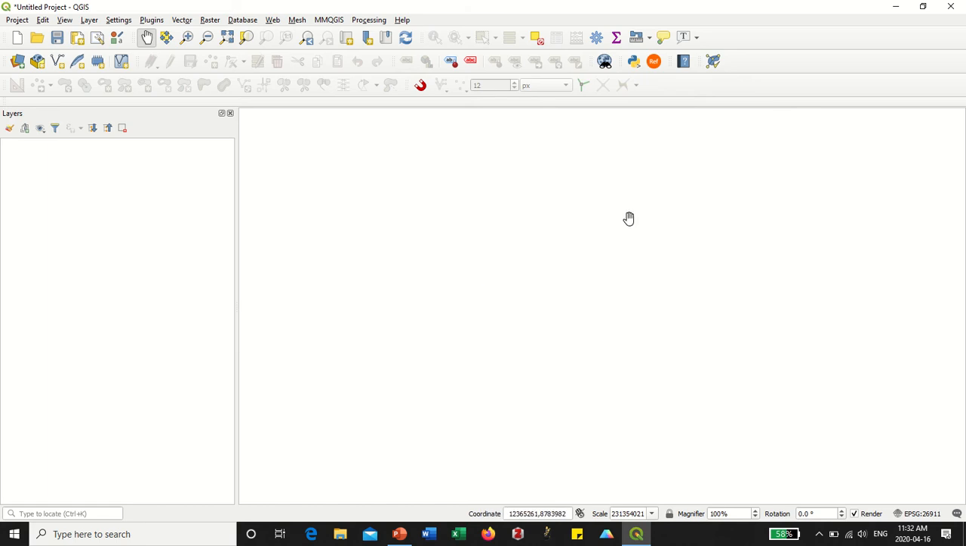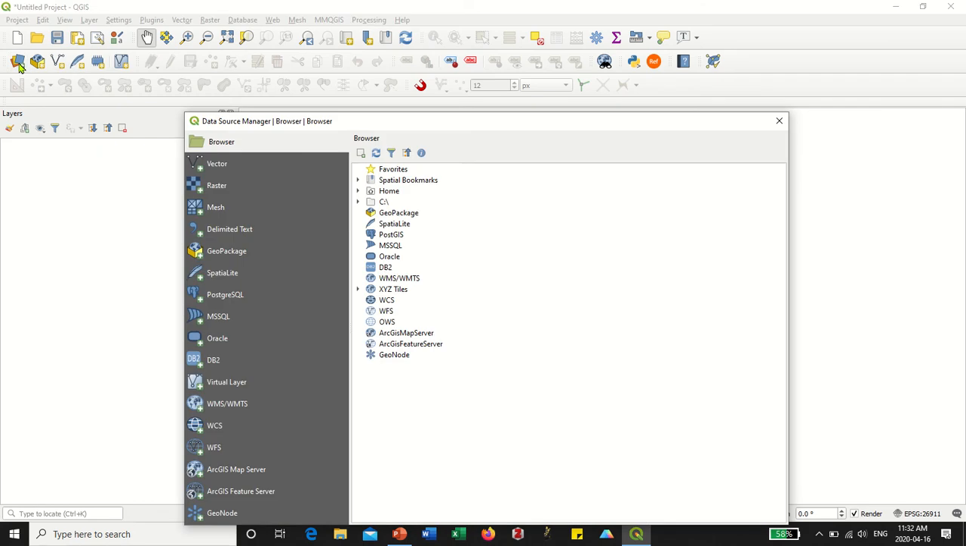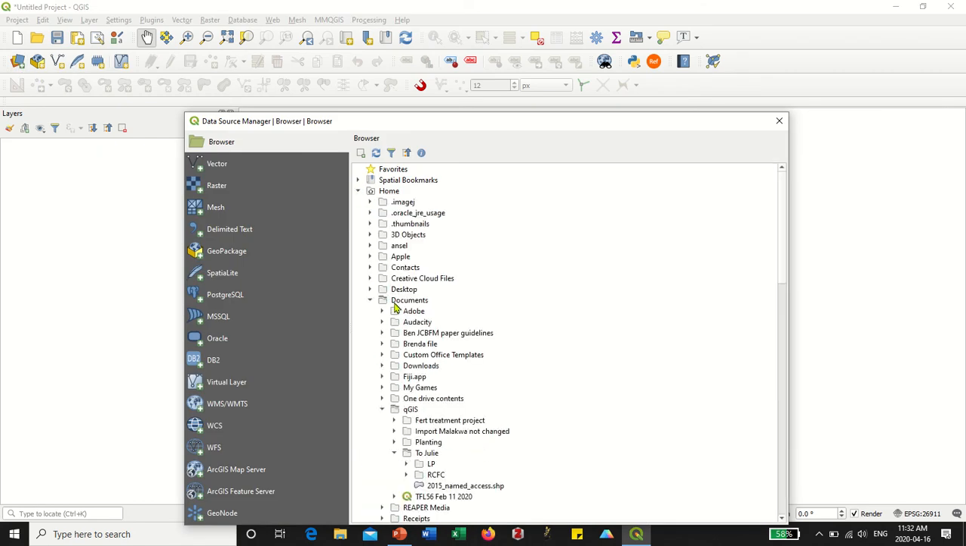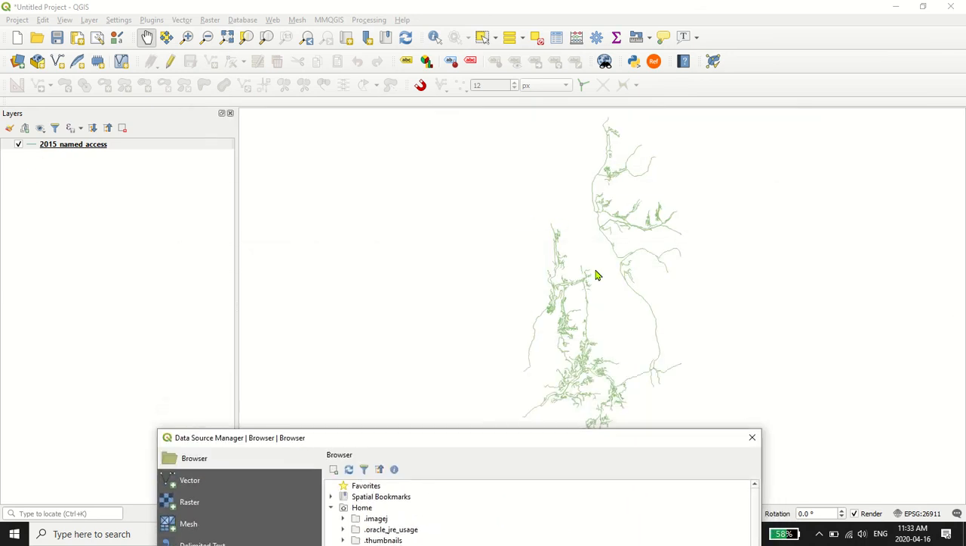The next thing we're going to want to do is add some data. Like I said, this button here allows you to add data. You can click that and then navigate to wherever your data is stored. I have my stuff in a folder called To Julie here. You can see there's a shapefile here. These are the data files that I was talking about. I can add that by double clicking on it, and it will add it to the map. You can see that this line file is right here, and projected on the map, it looks like this.